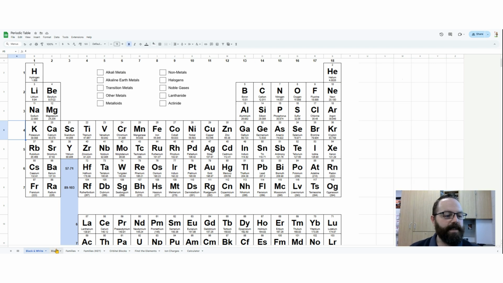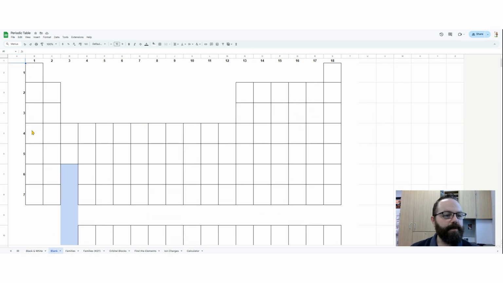I also, in the next tab here, have the blank version. This is just in case you want to play any type of games. Maybe you could turn this into a game board or something like that and associate it with the periodic table. I like to do this type of stuff just because this is a physical science class that I teach. If you teach chemistry, maybe some of this stuff doesn't apply. But here I've just got the blank board.